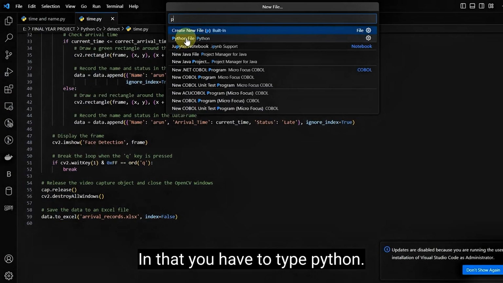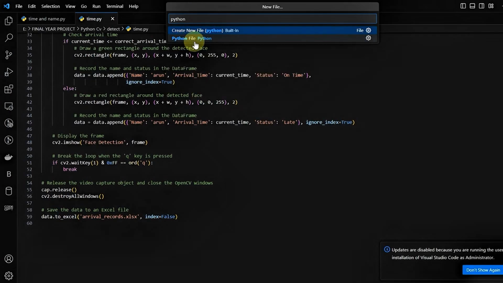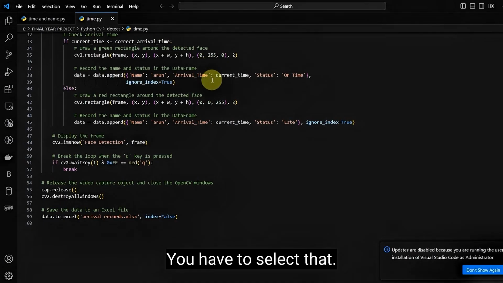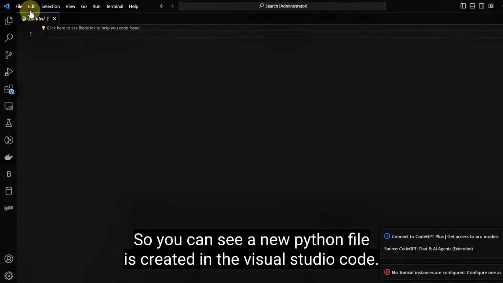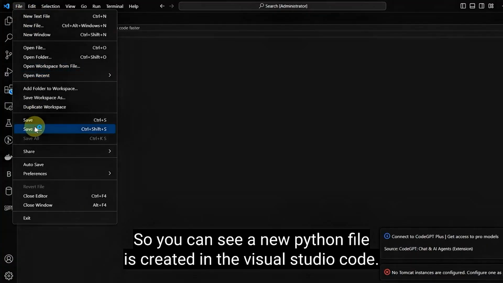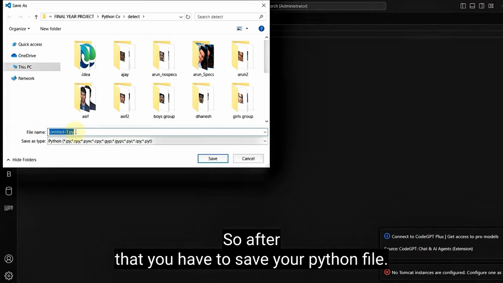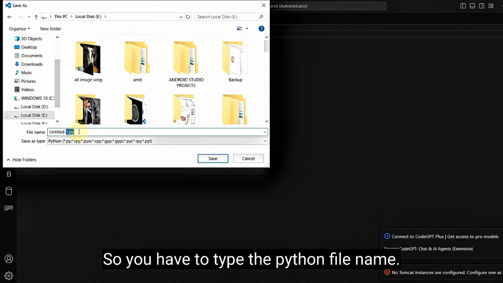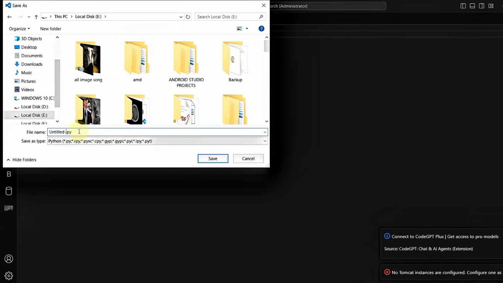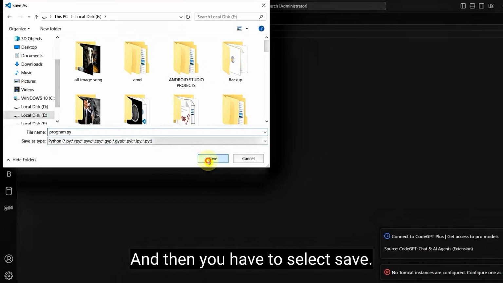In that you have to type Python, and select that. So you can see a new Python file is created in Visual Studio Code. After that, you have to save your Python file. So you have to save as, type the Python file name, program, and then select save.